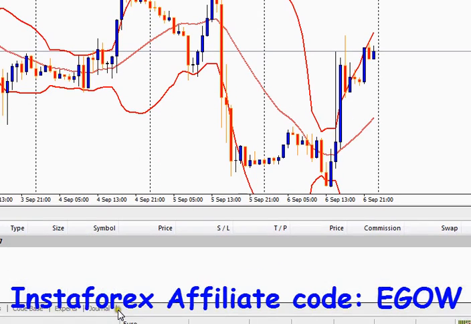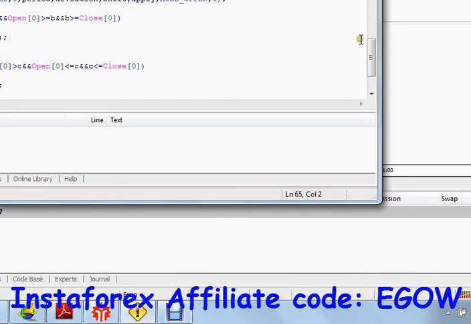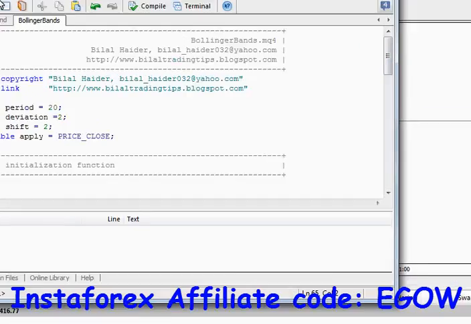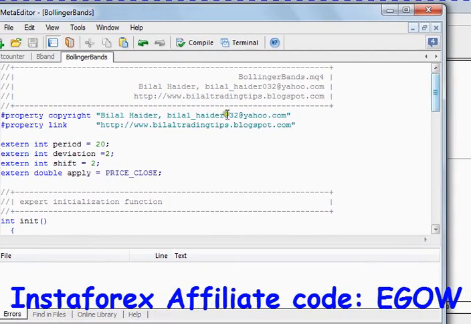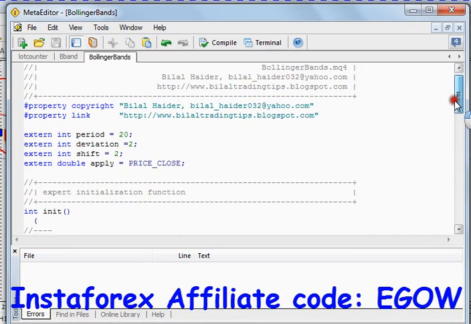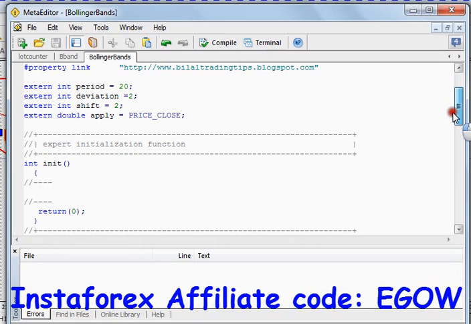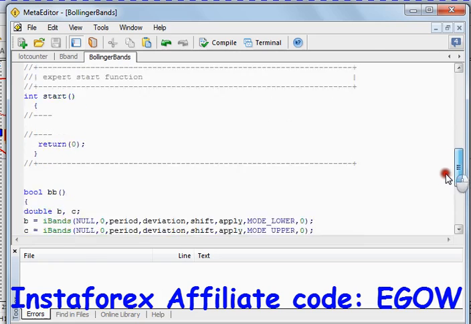Now let me show you how you will write an expert advisor for that. First of all, I have already written this code for you, so I'll just be explaining how I did that.